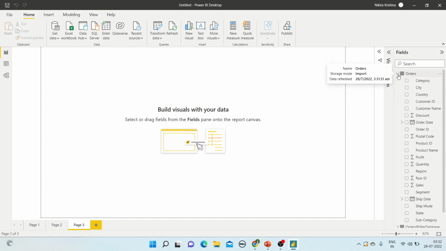Let's drop down this Orders and you can see that we are getting a few symbols in front of a few of the fields over here. In the Discount you can see we have a sign of summation. So basically Discount, it says that on this field we can perform calculation. Then similarly we have the same in Profit, we have the same in Quantity, then we have Row ID, then we have Sales. So basically Power BI is so smart that it has automatically detected on which fields we need to perform the calculation.